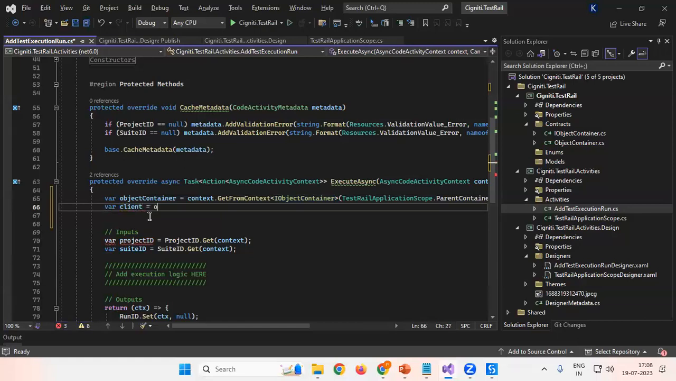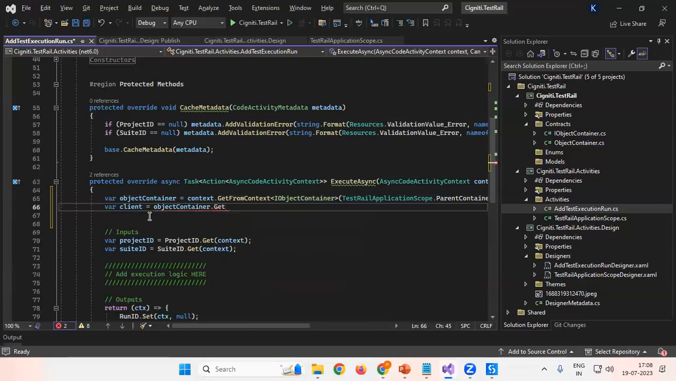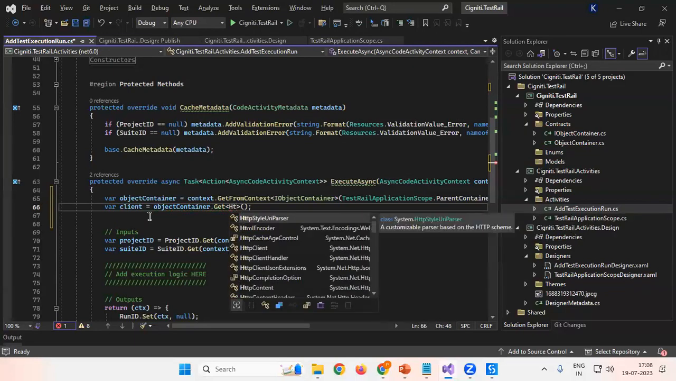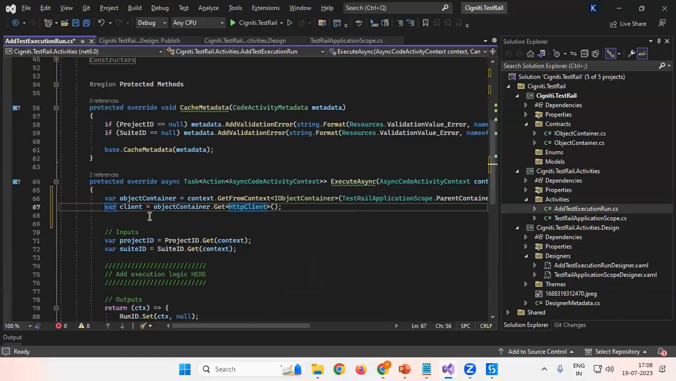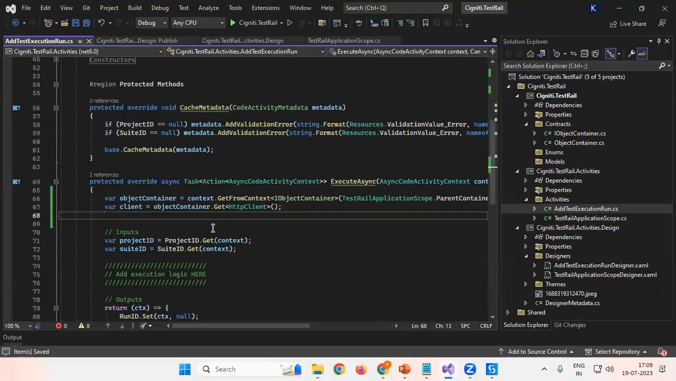Okay. So now I need to get my client, where client equal to object container dot get, and I just need to mention the type I need to get. HTTP client. Simple. So now whatever client we passed in the scope activity will automatically get added here.